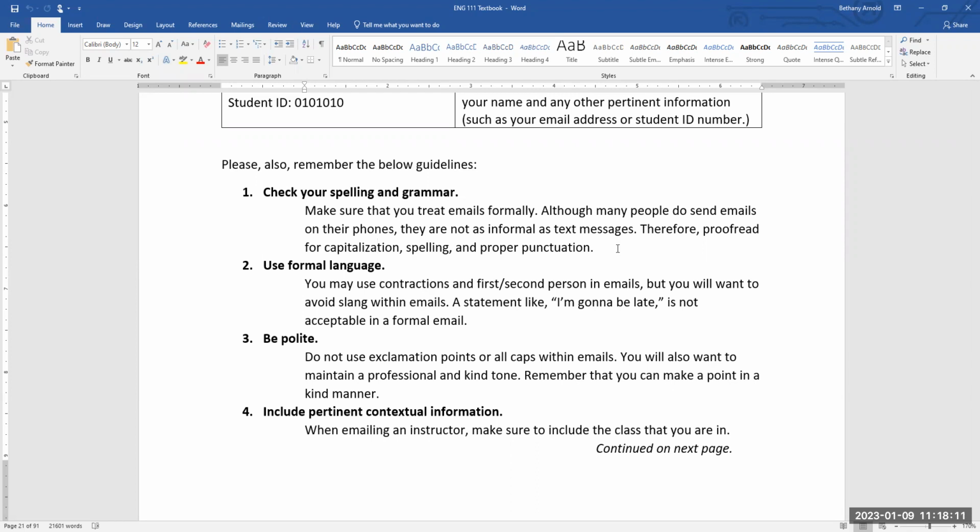Within that too, you would check spelling and punctuation. Make sure to use formal language. In emails, you can use contractions, you can use first and second person, but you don't want to use slang. You don't want to say gonna. You don't want to use 3 or 4 exclamation points. Instead, you want to rely on something like going to rather than gonna.